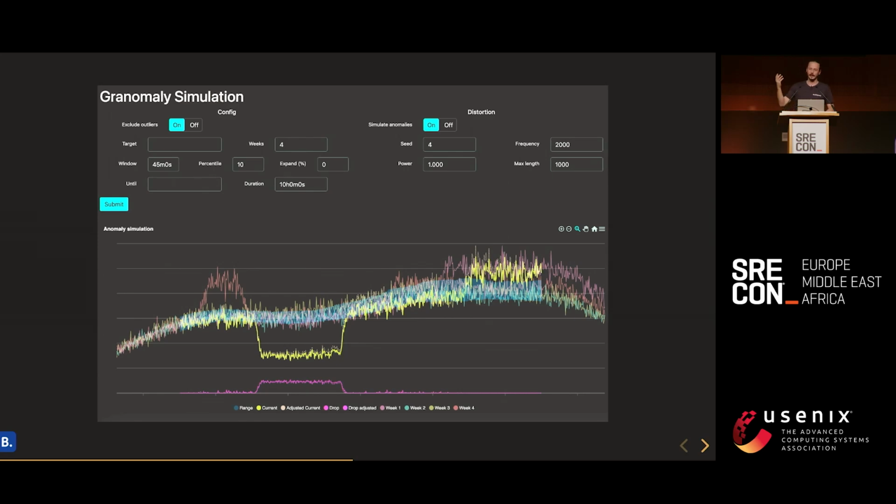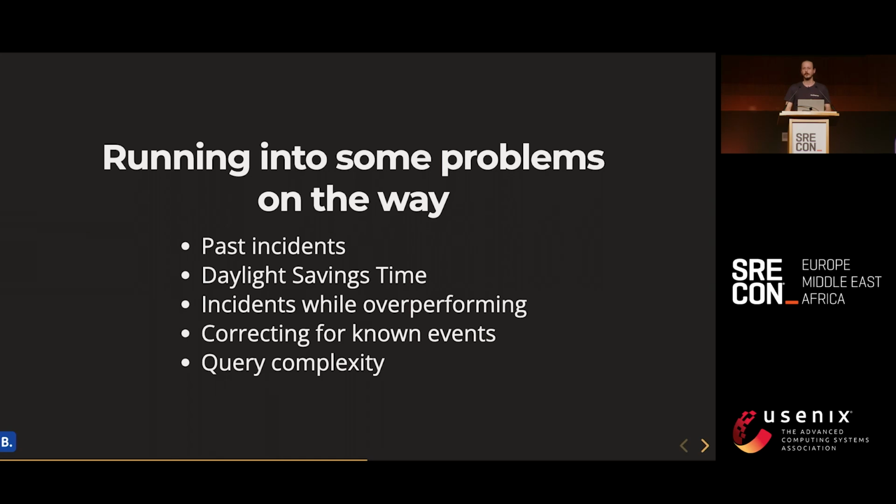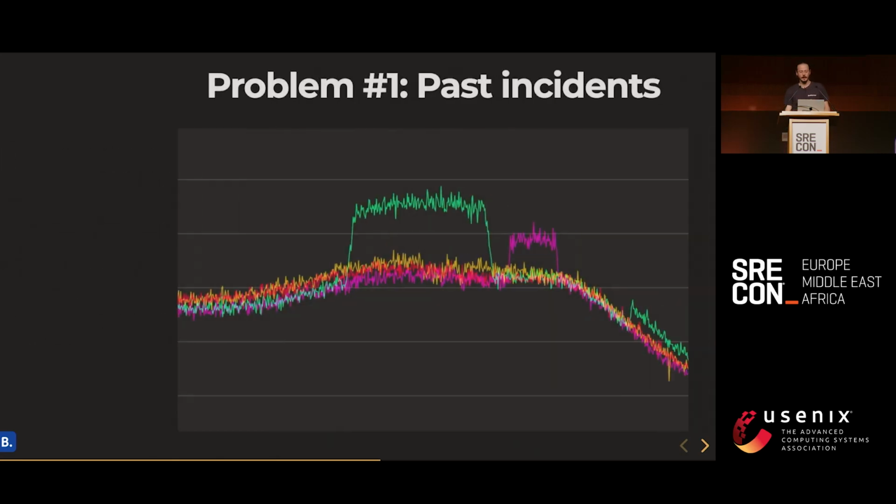Because we do not always have the luxury of having an incident in your time series to play around with. So we decided to just simulate distortions and see how we could effectively filter them out. That was very helpful. So it didn't go well. It did go well for a bit, but then we ran into a lot of various interesting problems, and I'm going to cover all of them in next slides.